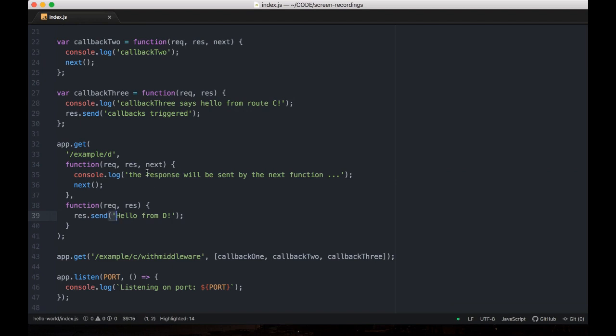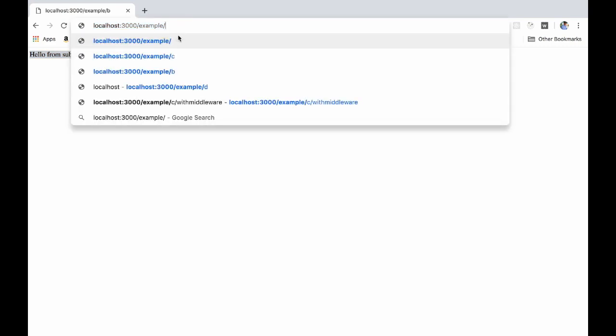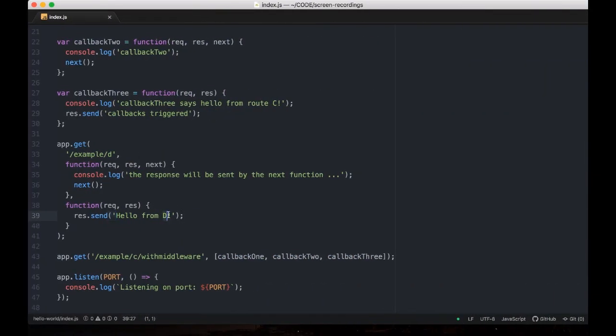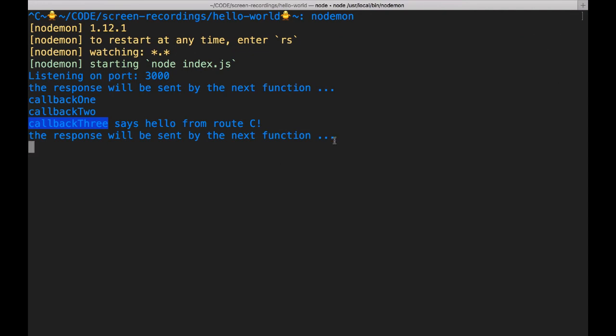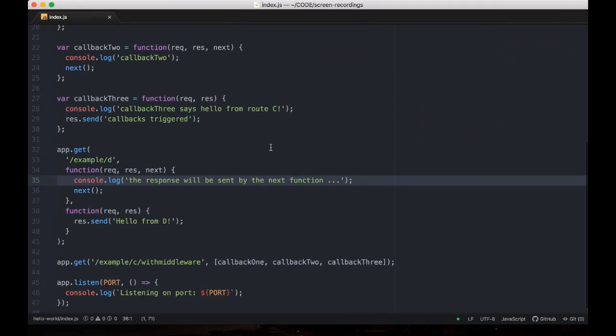Hello from D. Let's go ahead and jump back into our browser and check out this functionality by hitting localhost 3000 example/D. Now, not only do we have our message that was sent from .send, we also can jump over into our terminal and we should have this log printed. The response will be sent by the next function. Over here in our terminal window, we see that we do in fact have the response will be sent by the next function. That is perfect.